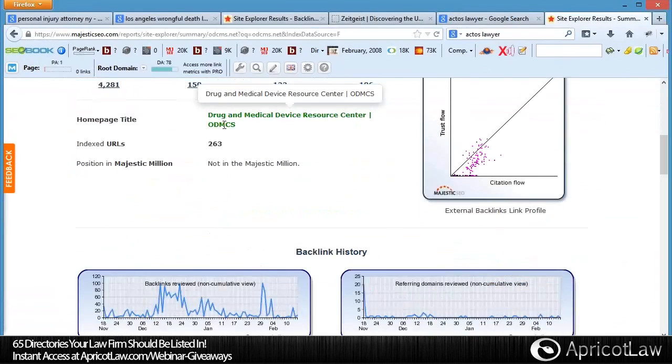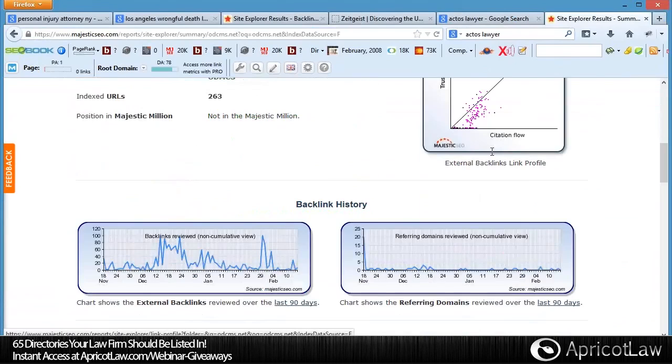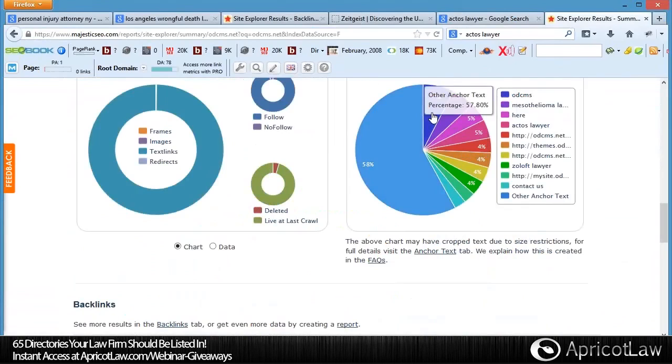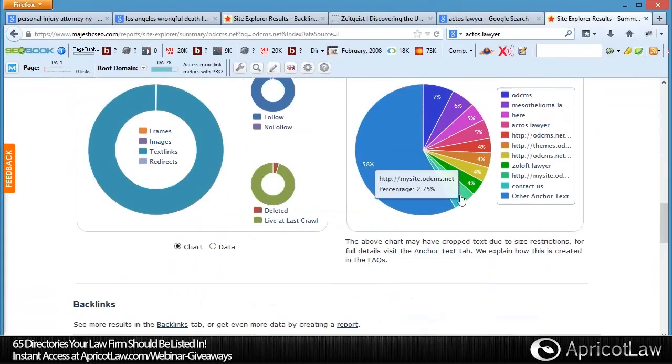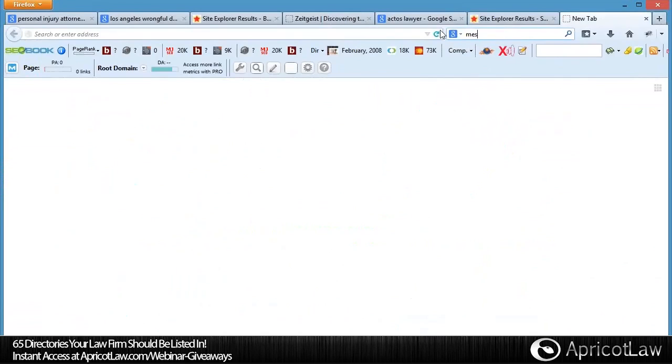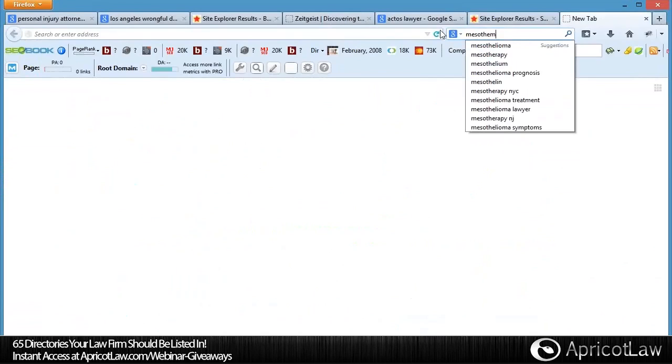Drug and Medical Device Resource Center, ODMCS. Let's look at his links. Not too over-optimized. The top one is 7%, and that's his name, mesothelioma lawyer. This would shock me, even more than the last one.